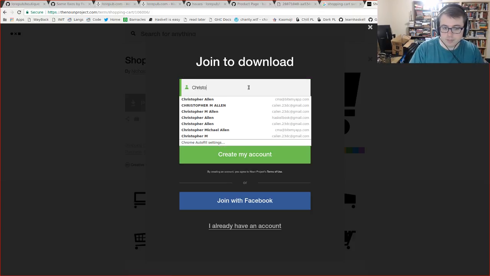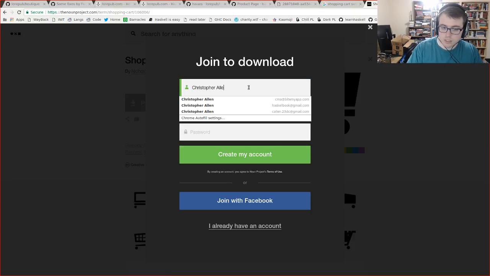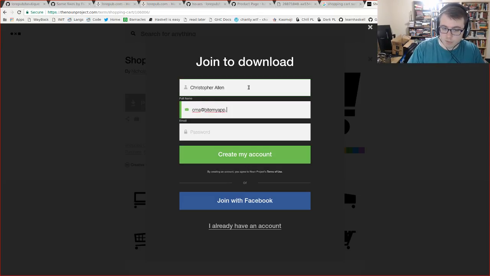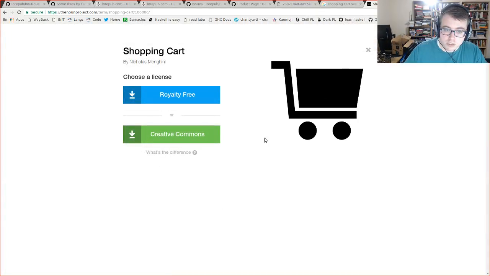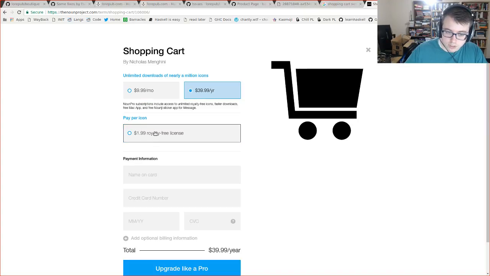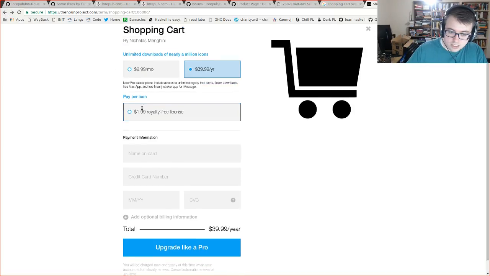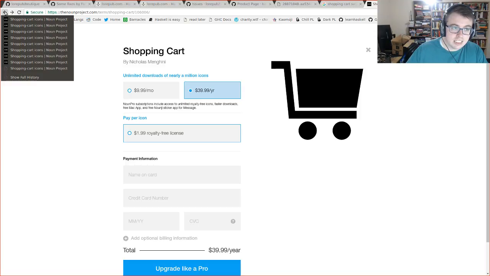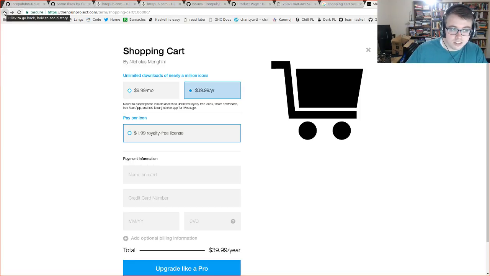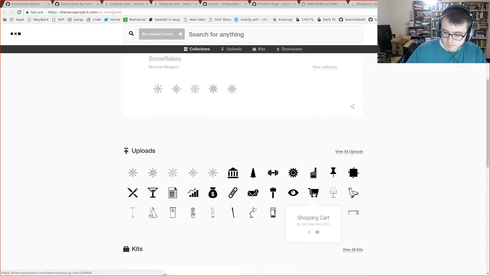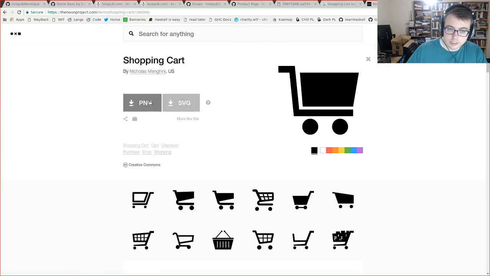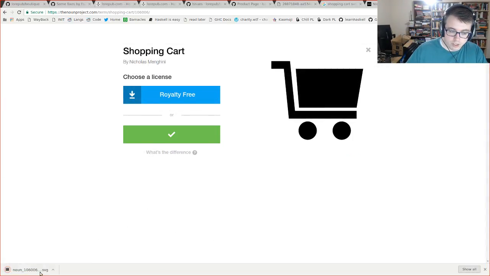My email's public anyway, so I don't really care if you people see it. Choose a license, royalty free, Creative Commons. I'm just using this for testing. Come on, I just need this for testing. Why are you doing this? Shop. Okay. Download SVG Creative Commons. I don't understand.